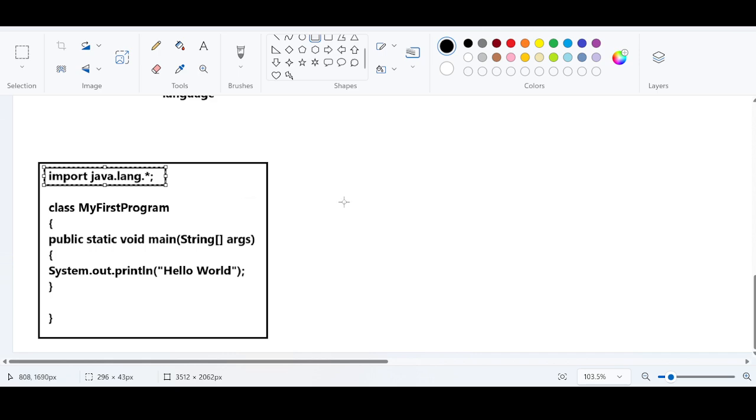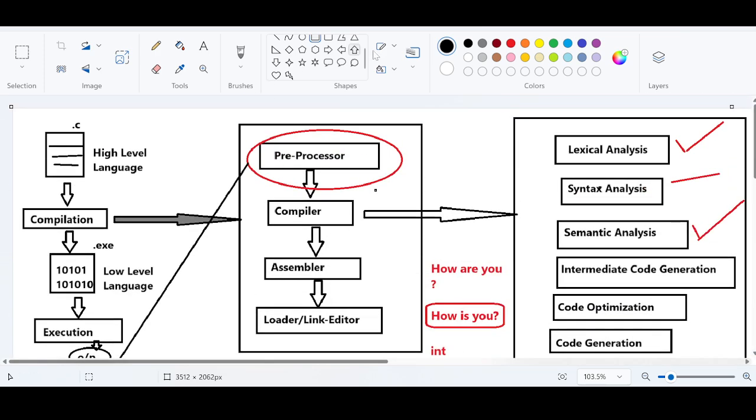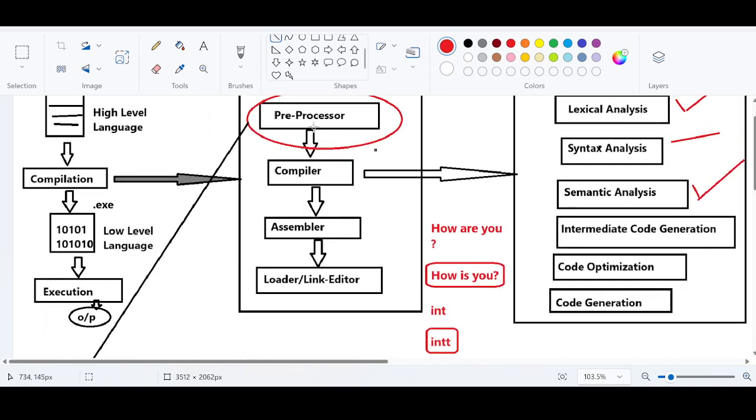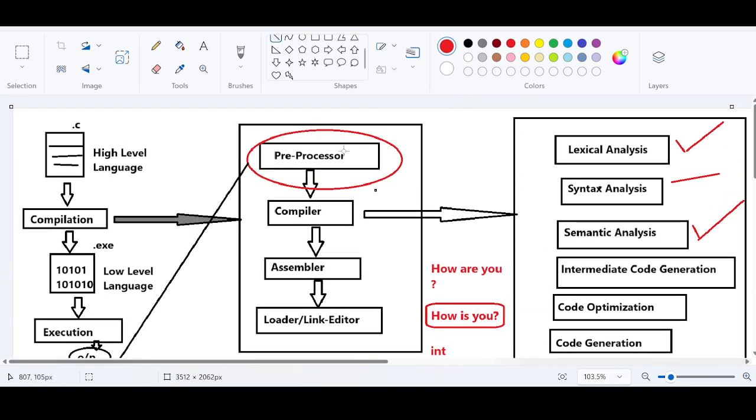What is the main difference between the include and import statements? To recognize the import statement in Java, the preprocessor is not required. To recognize the headers in C, a preprocessor is required. But in Java, to recognize these headers, a preprocessor is not required. The import statements are recognized directly by the compiler.